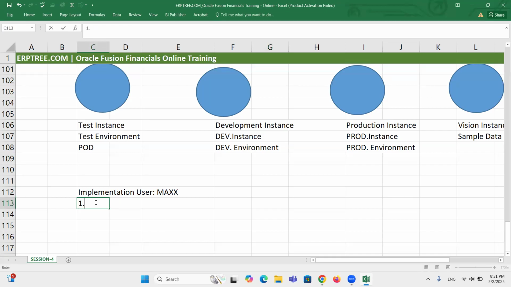The one is application implementation consultant. One role is the application implementation consultant role. We need access to this role. If you want to work as a consultant, we need access to the application implementation consultant role.